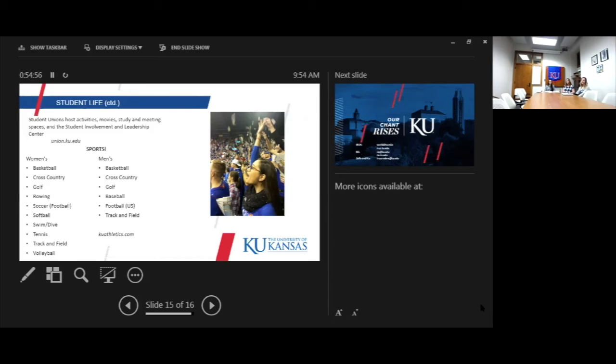A lot of the things that they bring in for students to participate in are really pretty impressive. And yeah, I'm going to date myself here, but maybe some of you have heard of Pearl Jam. The student union brought Pearl Jam to campus before they were anybody. But still, Pearl Jam came and played at KU.